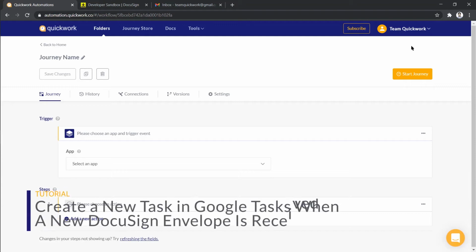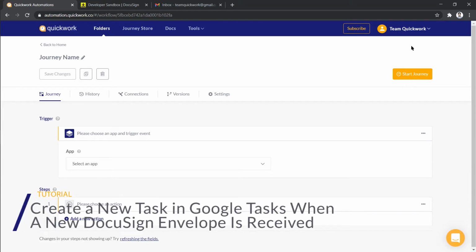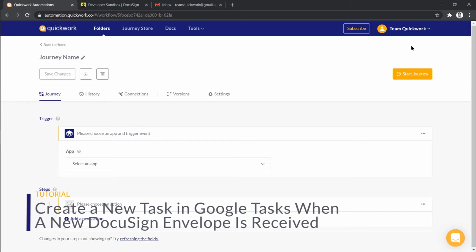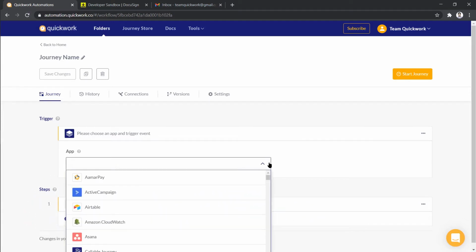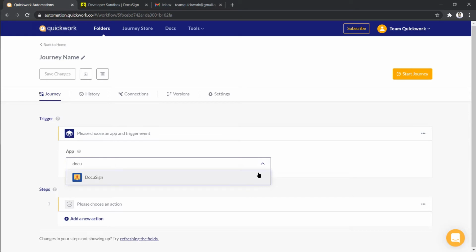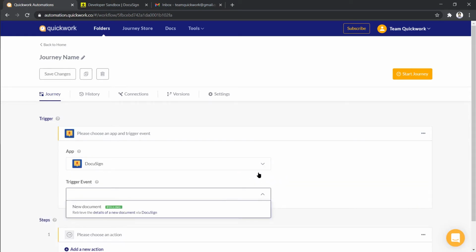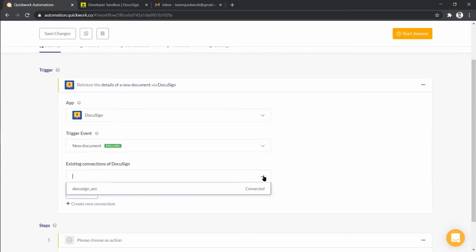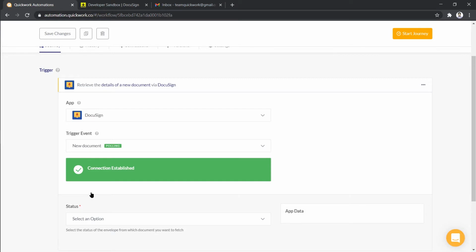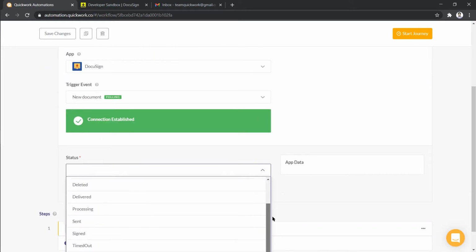In today's tutorial, we will learn how we can create tasks in Google Tasks for DocuSign documents. For this, let me just select DocuSign as our trigger. Then choose New Document as trigger event. So now I'm going to select an existing connection and click on Link Account to establish the connection. Next, choose Sent as a status.